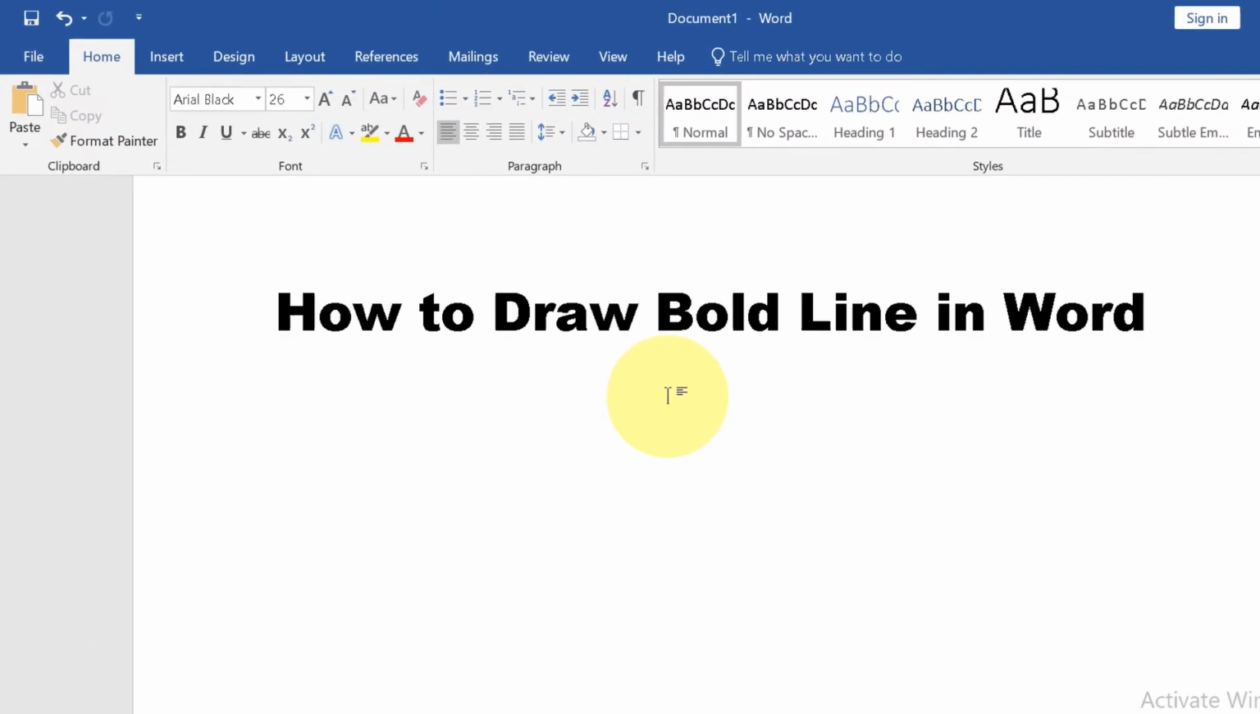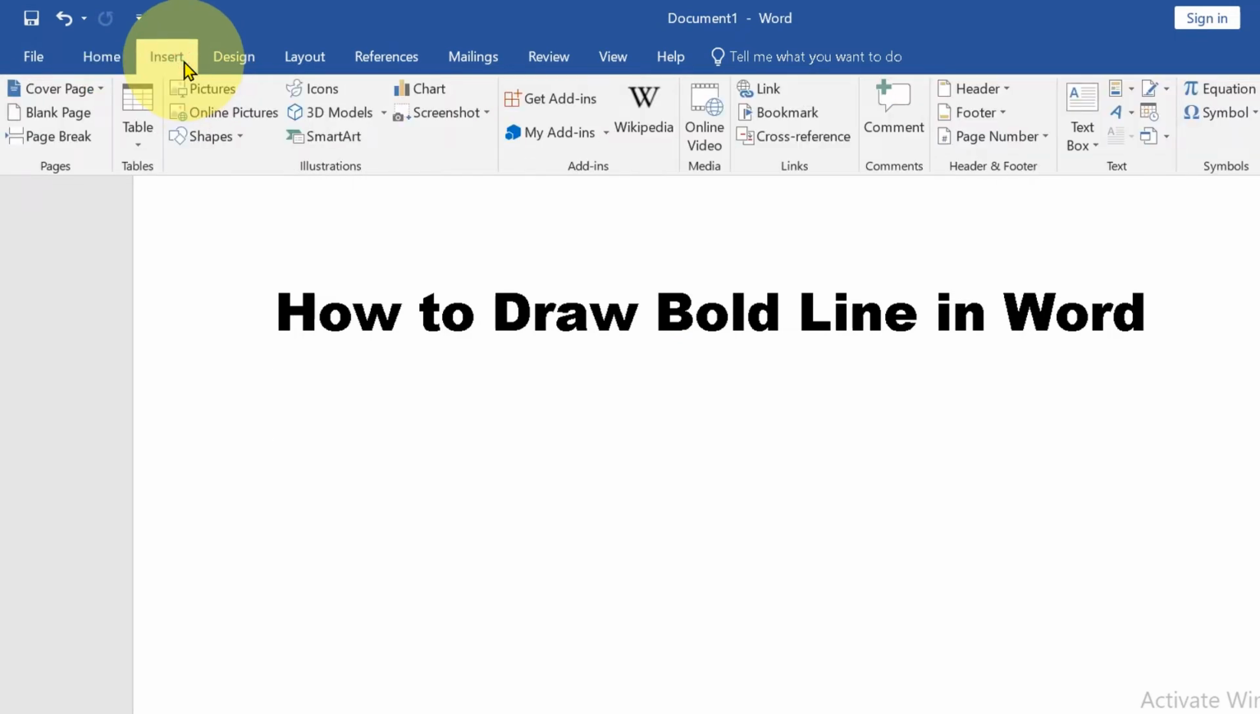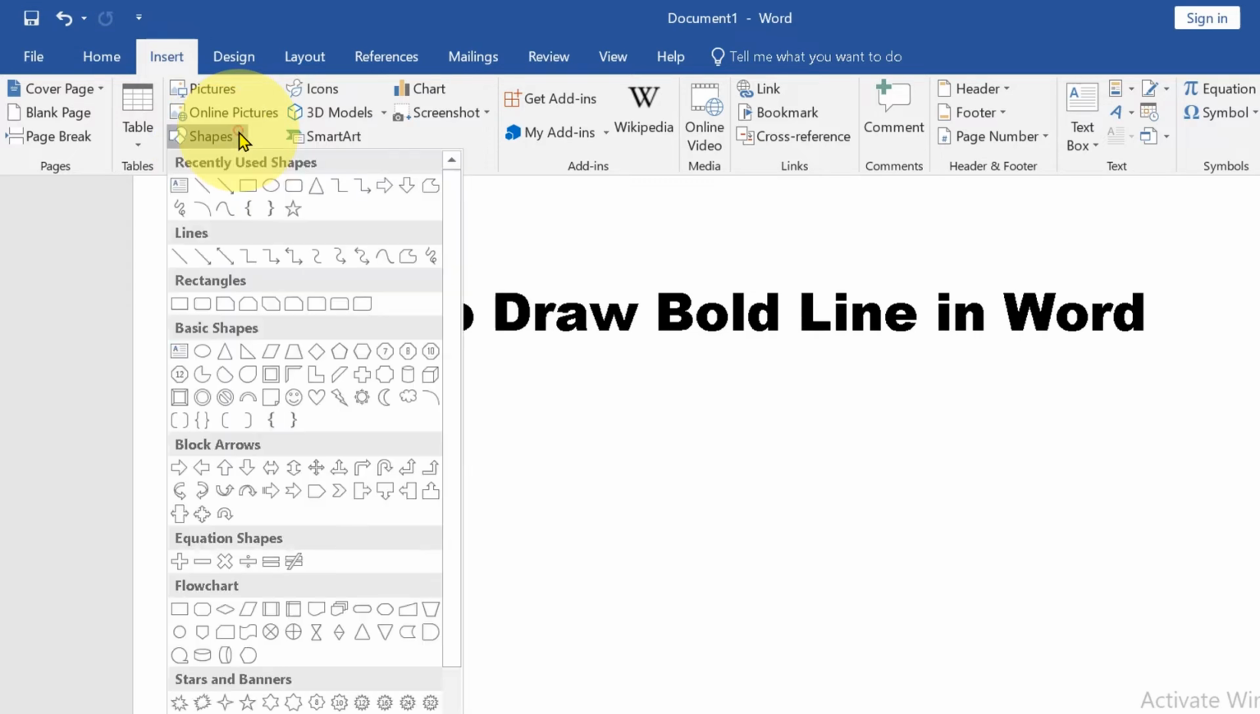So to draw a bold line in a Word document, click on the Insert tab. You will see here the option Shapes. Click on the drop down. Under the lines, select the first option, Line.